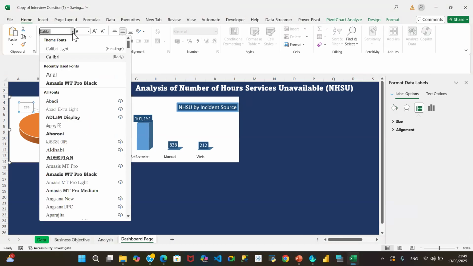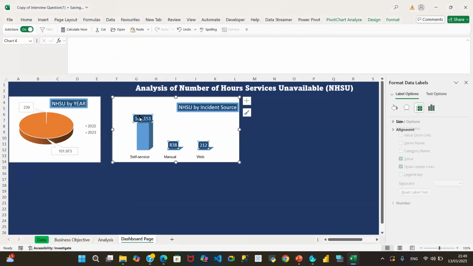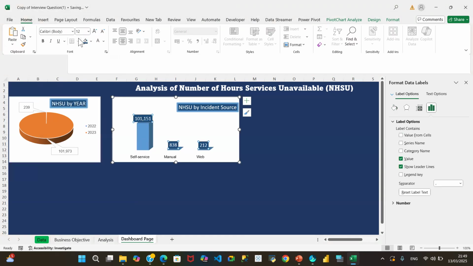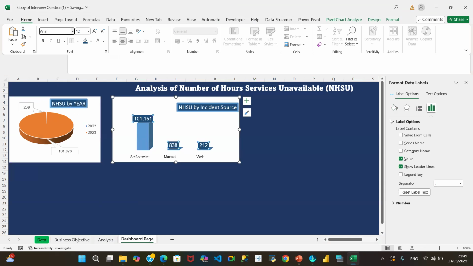Okay, let's do, by default, they all just come as Calibri for some reason. Let's see, is this Arial already? Let's do that as well. Okay, I think we are fine.